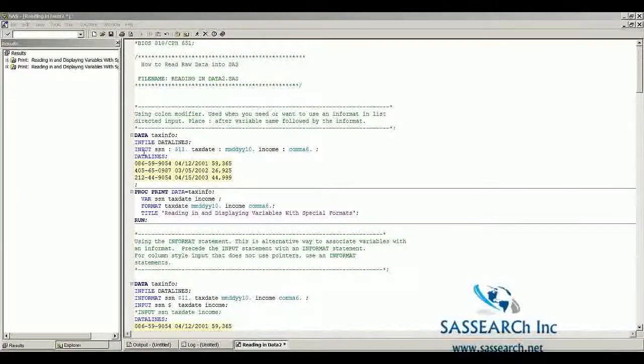So here we are inputting first of all Social Security number, SSN, with a colon, and the informat has a $11 dot. So this means that we are inputting a character variable that is 11 digits long. Then we are inputting a variable called tax date. We have a colon, and the informat that goes with tax date is of the form MMDDYY10 dot. The length of the date is actually 10 digits. And then we are inputting a variable income, which has a comma embedded in it. So we're using the informat comma 6 dot.